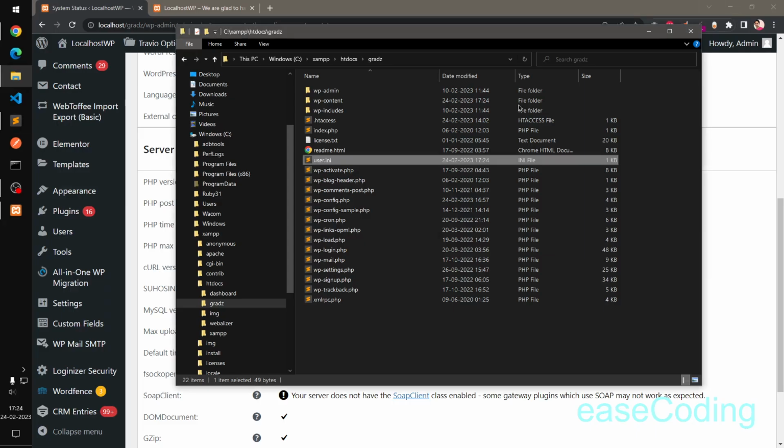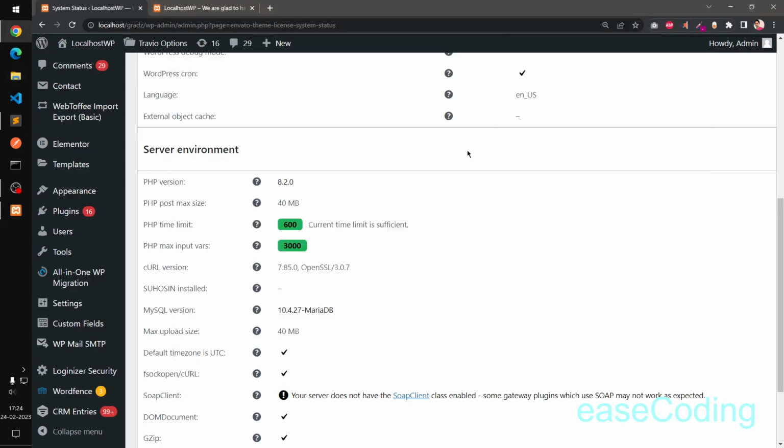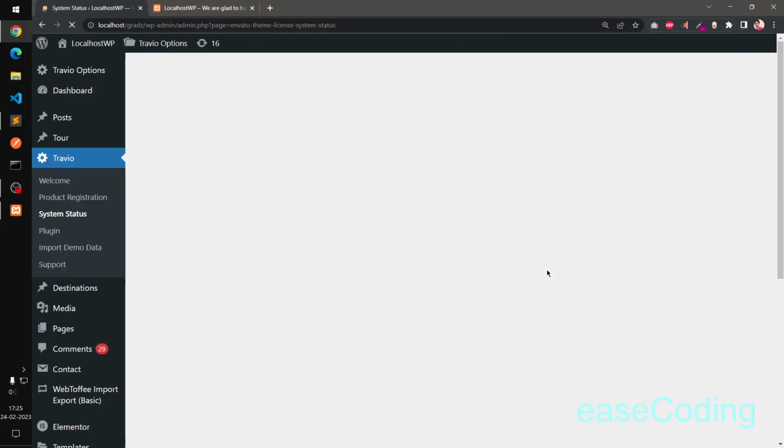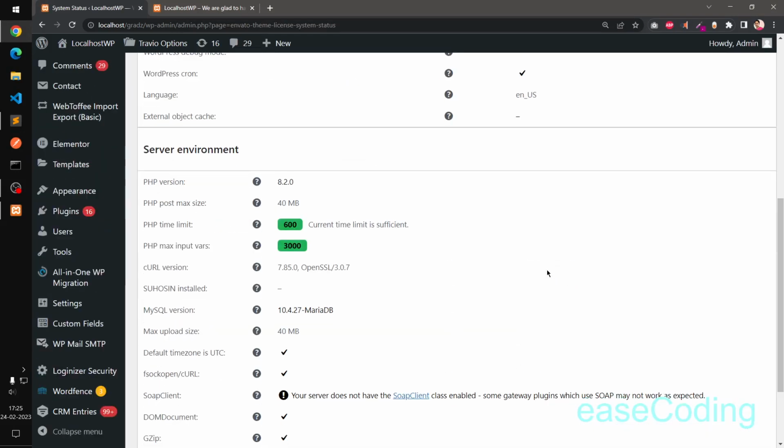You don't need to restart the server. It should just pick up, but it's not going to pick up here on my system because user.ini doesn't work on Windows systems.